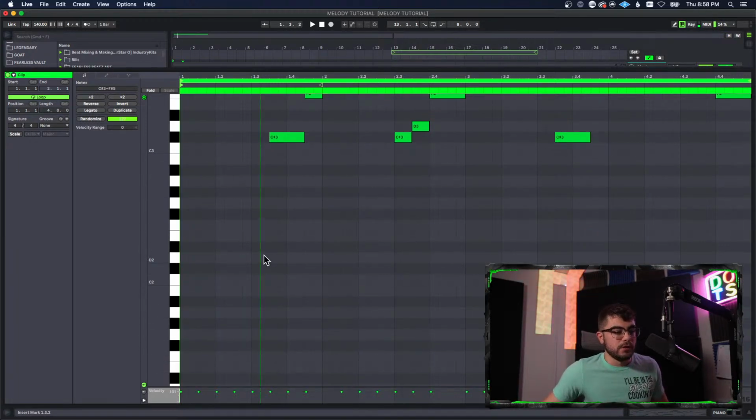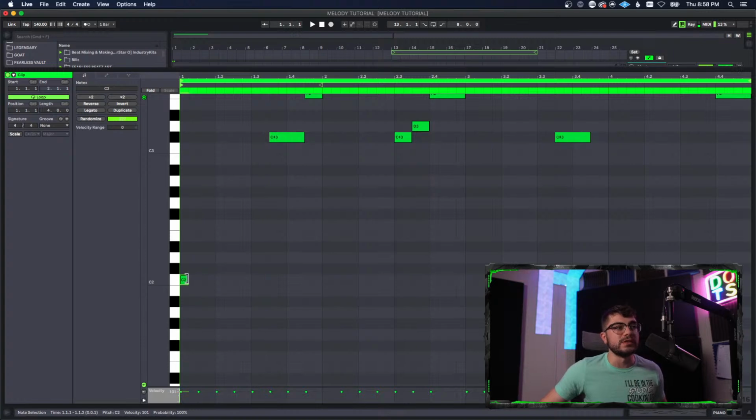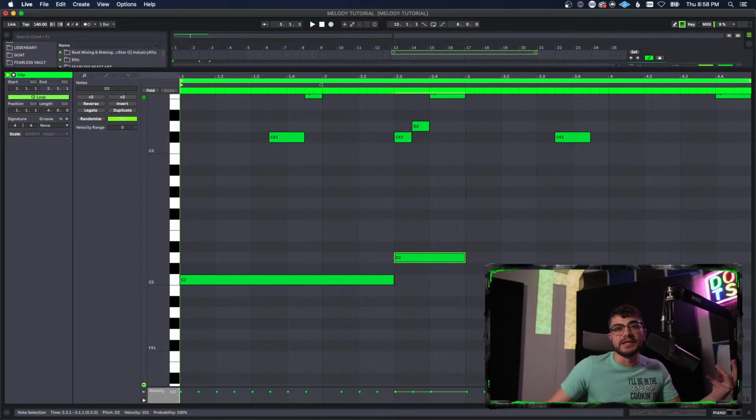Or we can do it where it's almost staying on one note the whole time, and maybe it switches up at the very end. So maybe we hold a C, and then for the last bar, we go to a D or something like that, and then the bass line's like that. So that's how you could think about this.